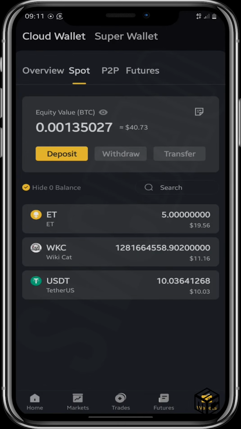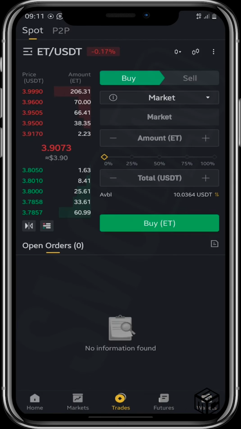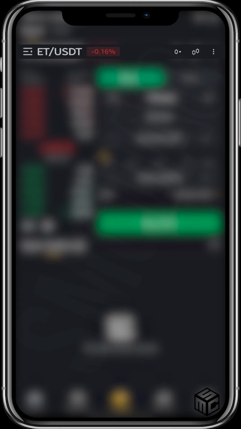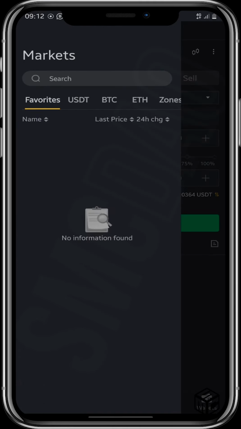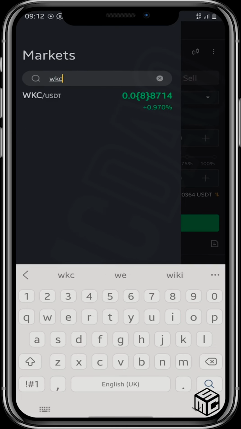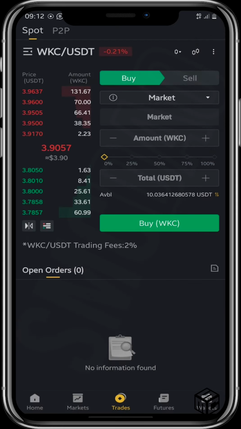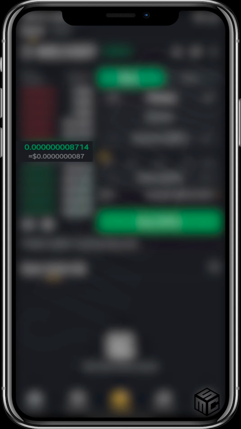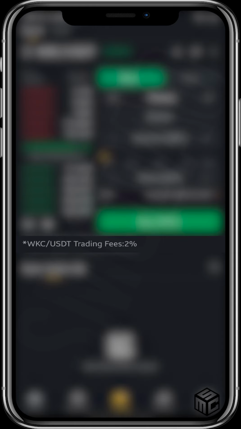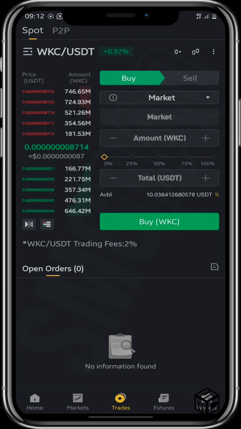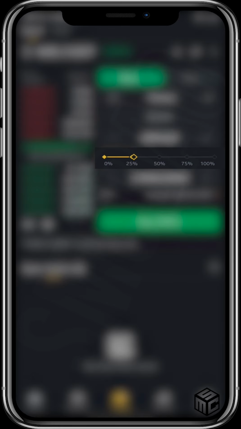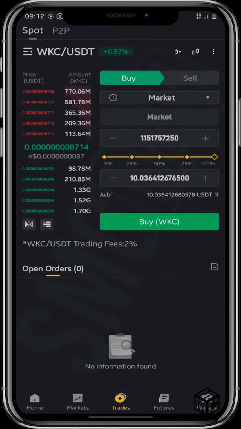Click on trade at the lower part of your screen. Change this ET/USDT pair up here and search for WKC/USDT, and it shows up here. It shows us the current price of Wikicat with 8714. Shows us the trading fee for Wikicat, which is 2% as shown right here. And now we want to buy our Wikicat. You can put 25% of all your USDT, 50%, 75%, or 100%. But today I will be going with 50% of my USDT.